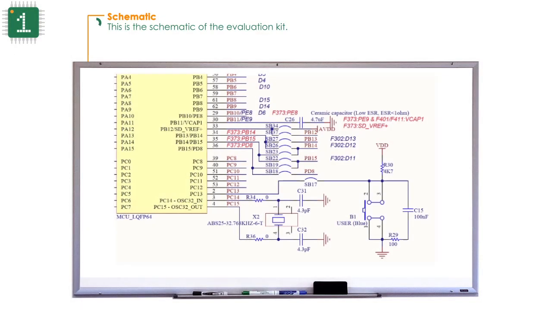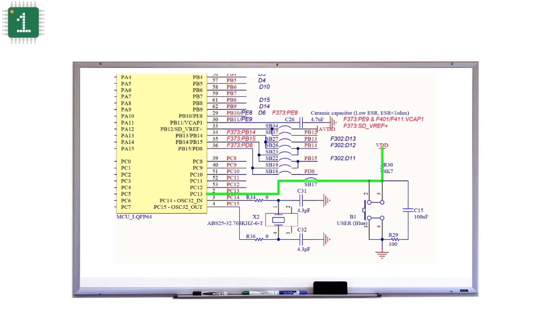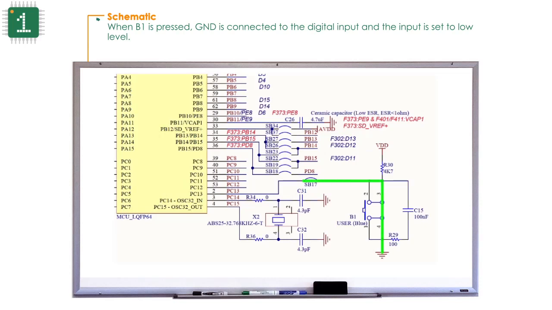This is the schematic of the evaluation kit. And this is the push button B1. The resistor R30 is a pull-up. It is connected to VDD in the power supply, that is 3.3 volts, so that when B1 is not pressed, the digital input PC13 will be high. When B1 is pressed, ground is connected to the digital input and the input is set to low level.